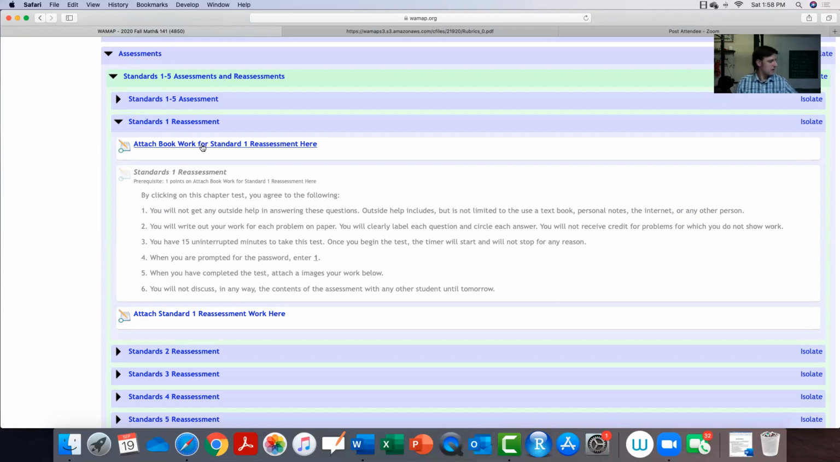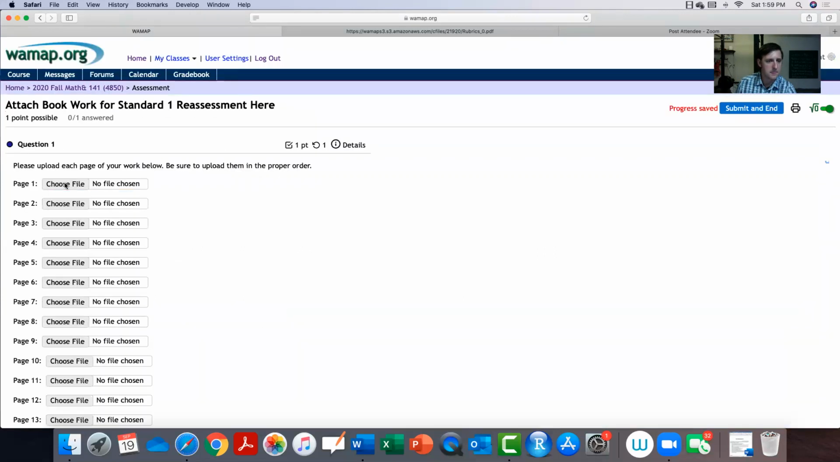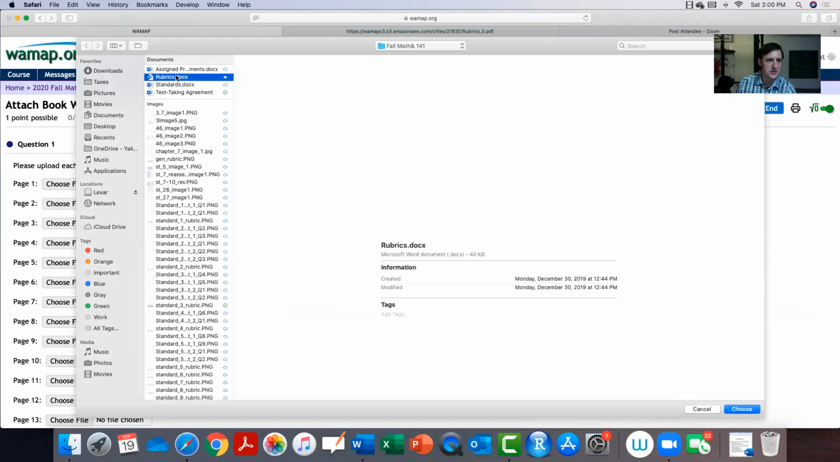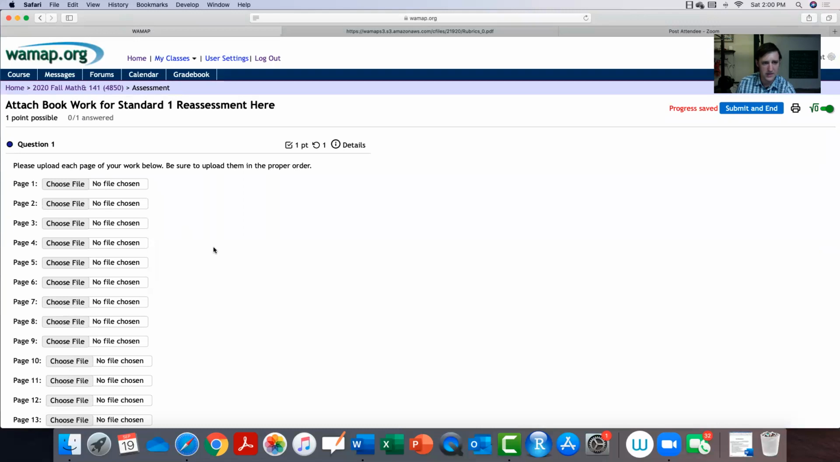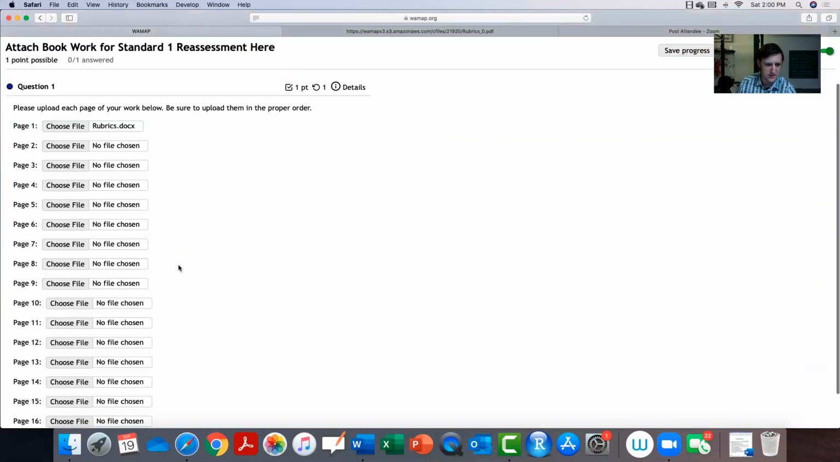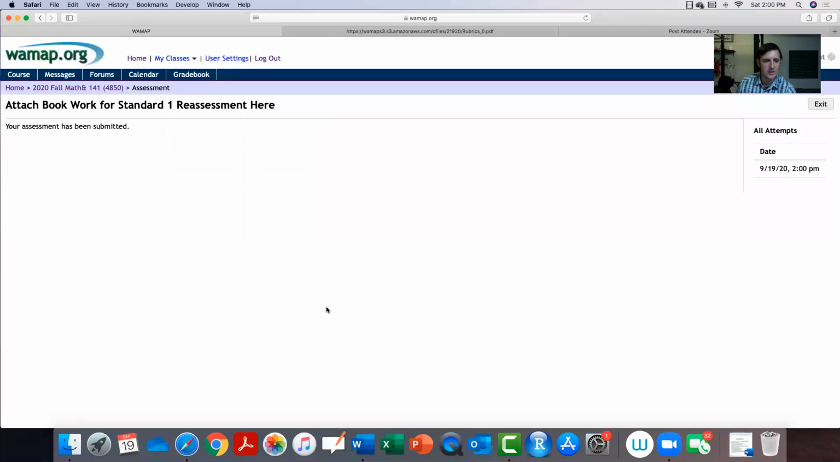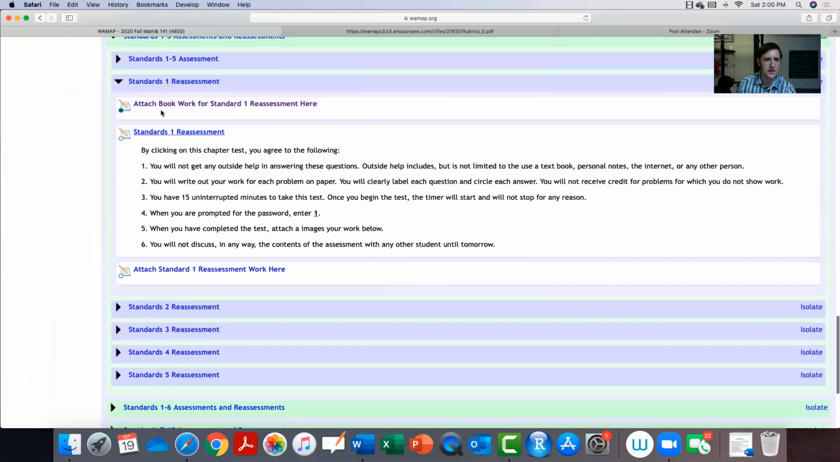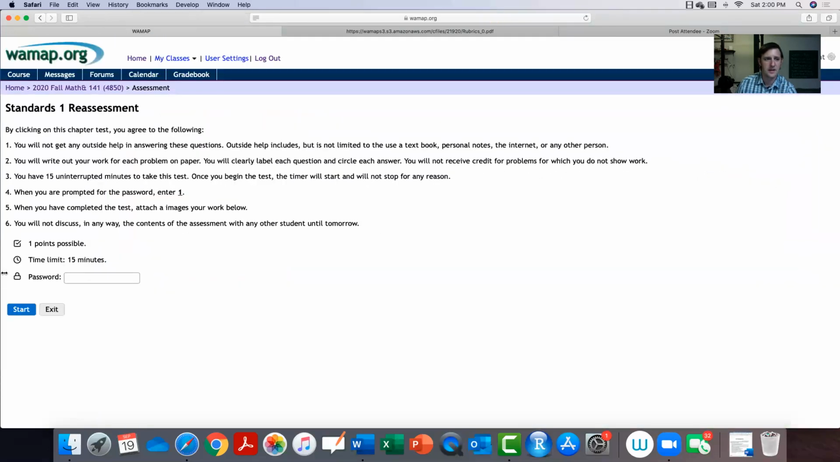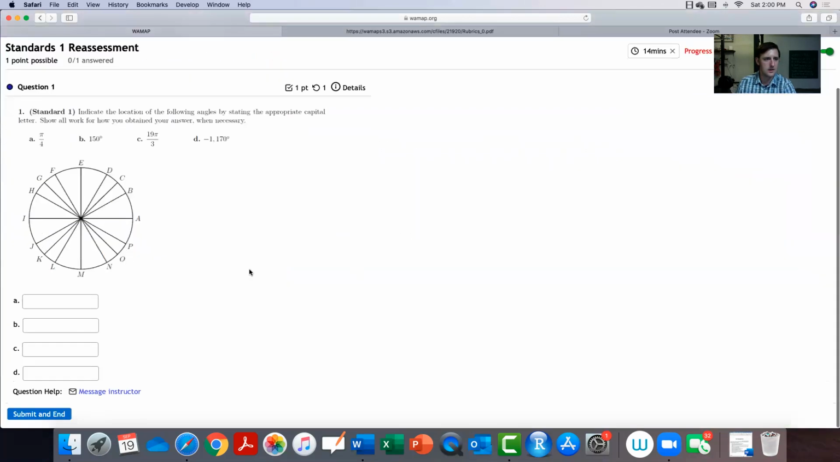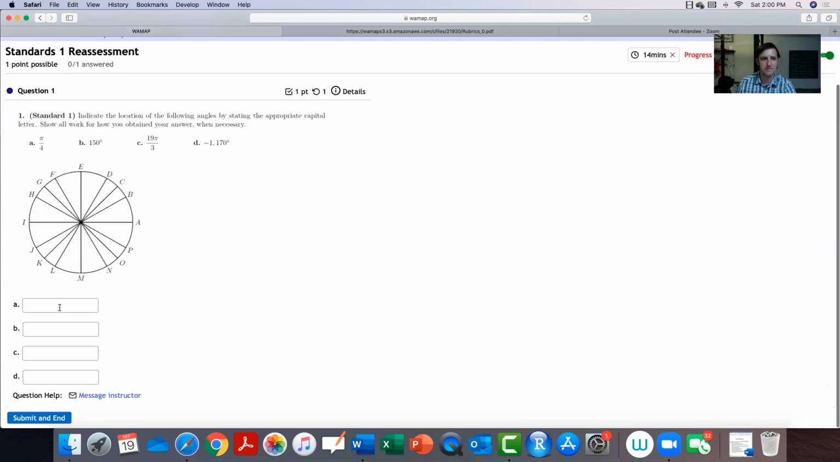So, just to give you an idea of how this works, if I go in there and I just attach my book work that I've taken pictures of, and I put as many pages as I need to, then I hit submit. Then after I attach that, you'll notice now I can click on the reassessment. And this reassessment just has a password of 1, so I'll just put that in. And this one, really short little problem here, okay?